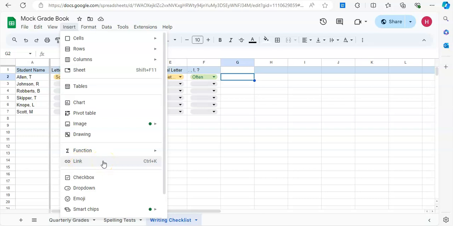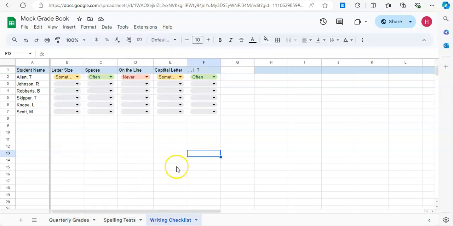This works the same as in Sheets and Slides and all of that. Have fun making your sheets.